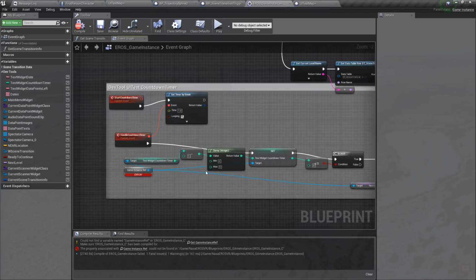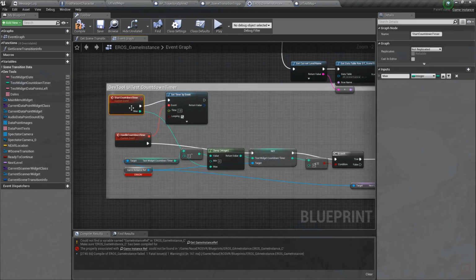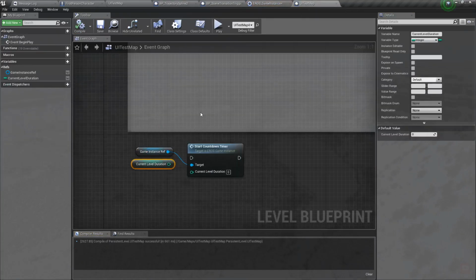So in the game instance, I'm going to drag this maximum time that I want to grab from the other level, because it'll be different every time. Drag it somewhere over this box and it'll add an input node here. And so that's going to be my max. I'm going to change that to current level duration. So now when I come back over here, it's got this new input pin.